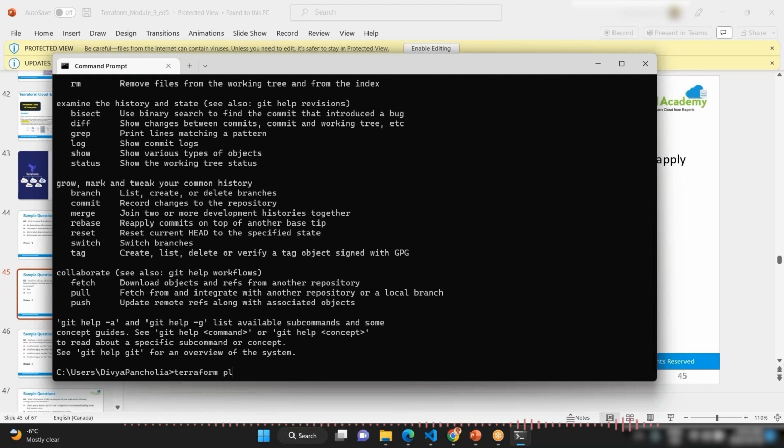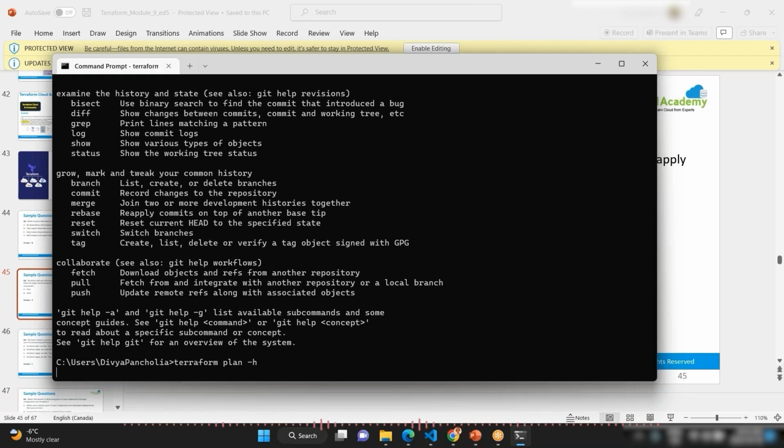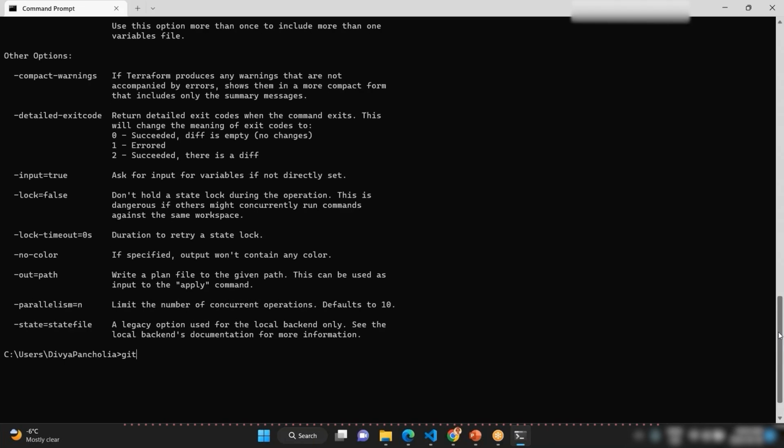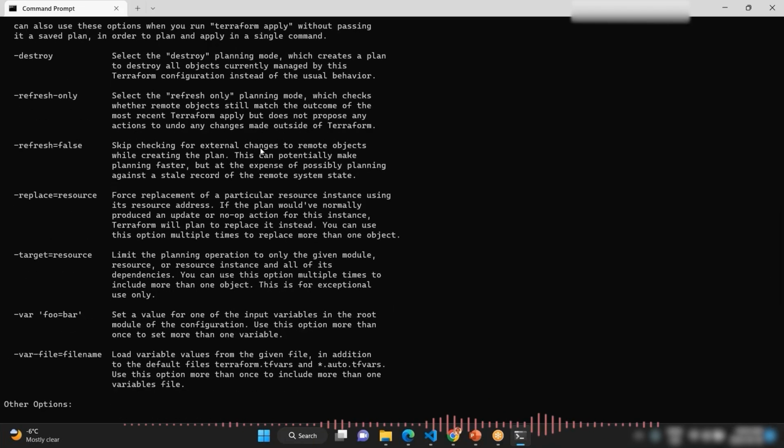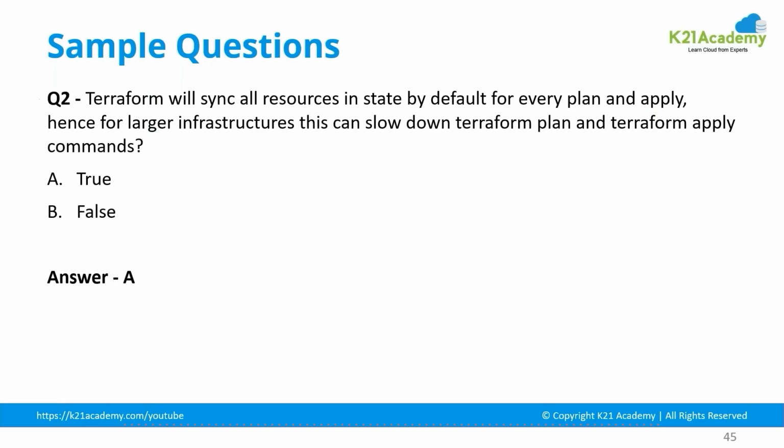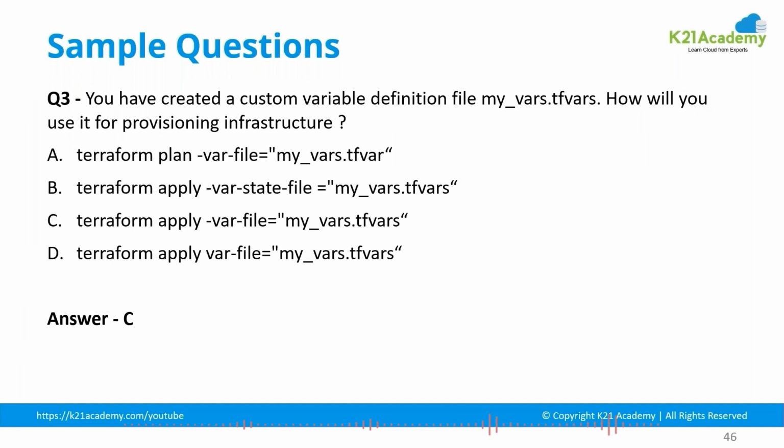So here, in Terraform plan, see here: skip checking for external changes to the remote object while creating the plan. This can potentially make the plan faster, but at the expense of possibly planning against stale records, right? So you need to be confident about that. Something like we have seen with the variable part. You can expect lots of things there in your exam.